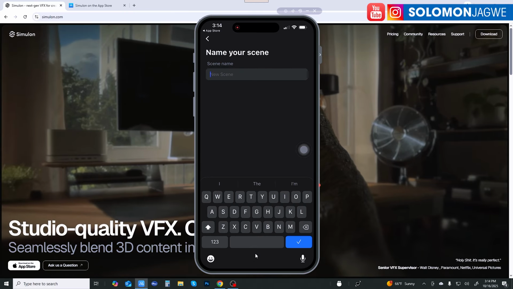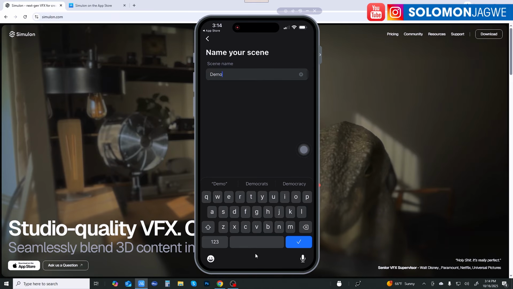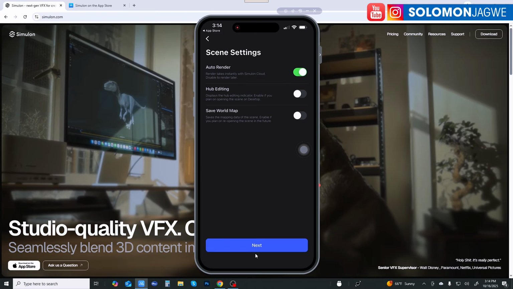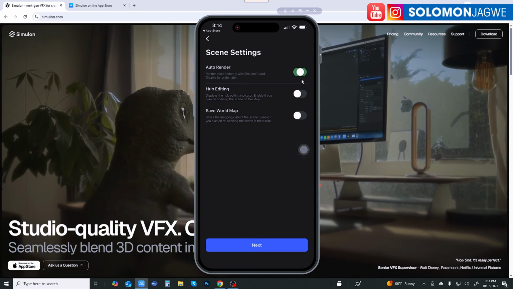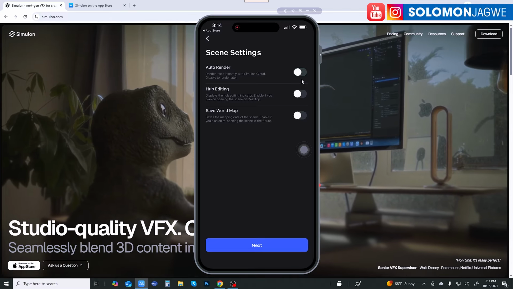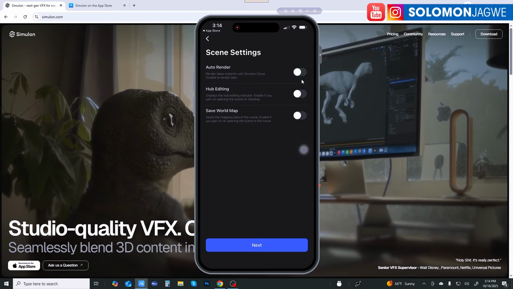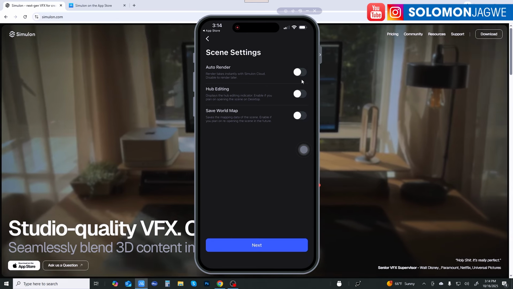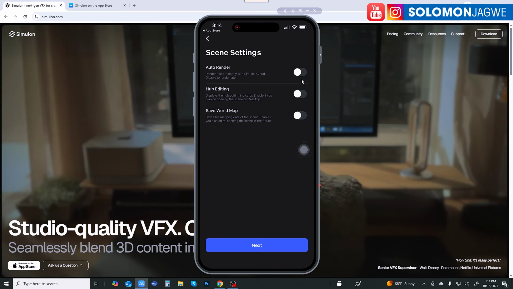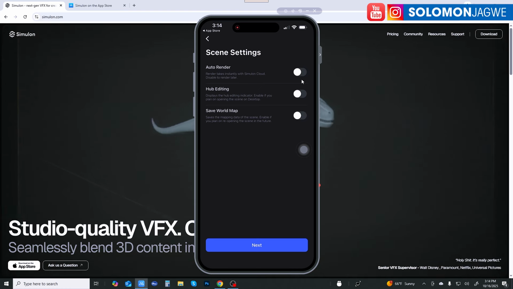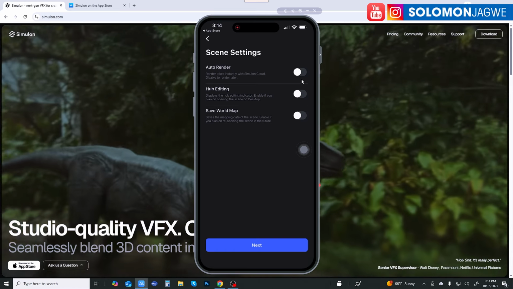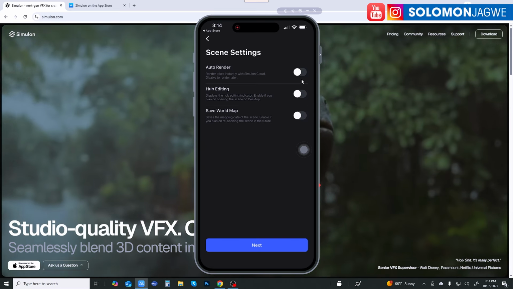a name. You can just say this is a demo, and then choose whether you want this to be auto rendered. My recommendation is turn this off, because if you do auto render, the moment you finish capturing your animation, it will render it. But you don't want that, because you want to be able to choose like maybe a smaller version, like maybe a 2K, to test to see if the animation looks good. And then when you're ready, you can do 4K.